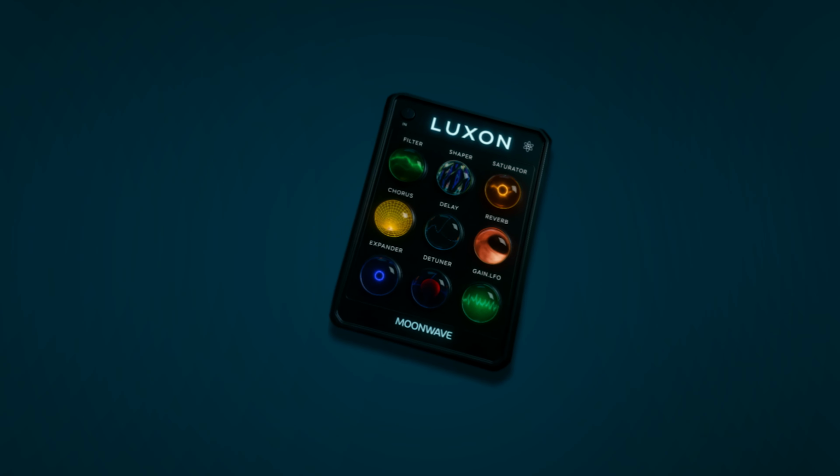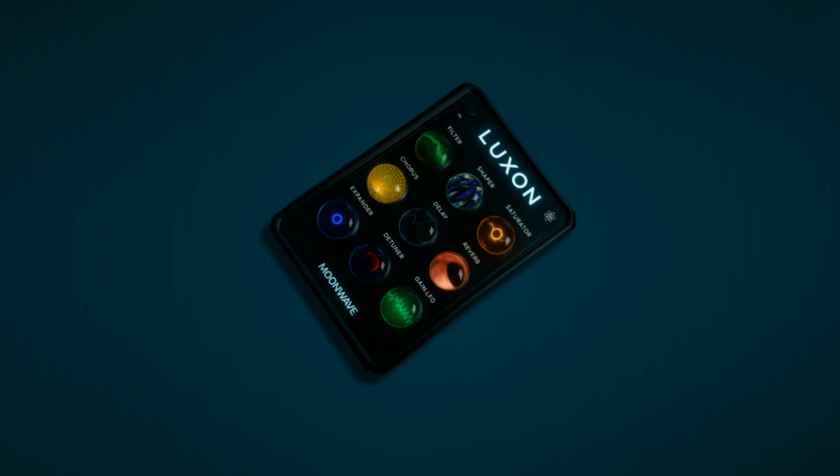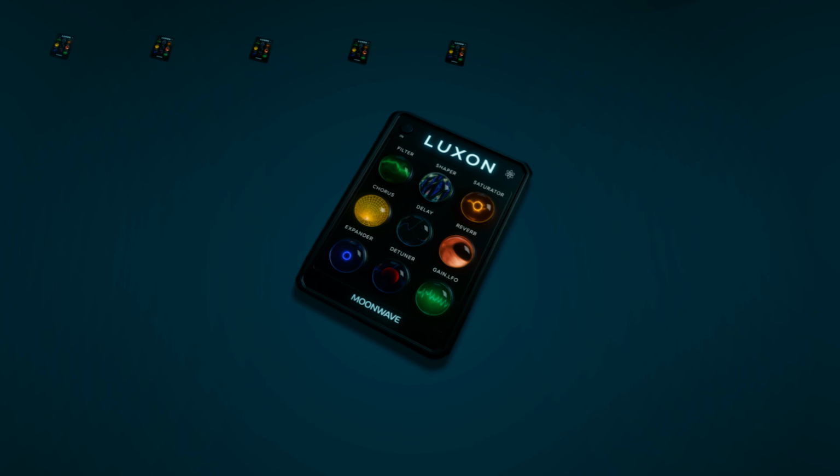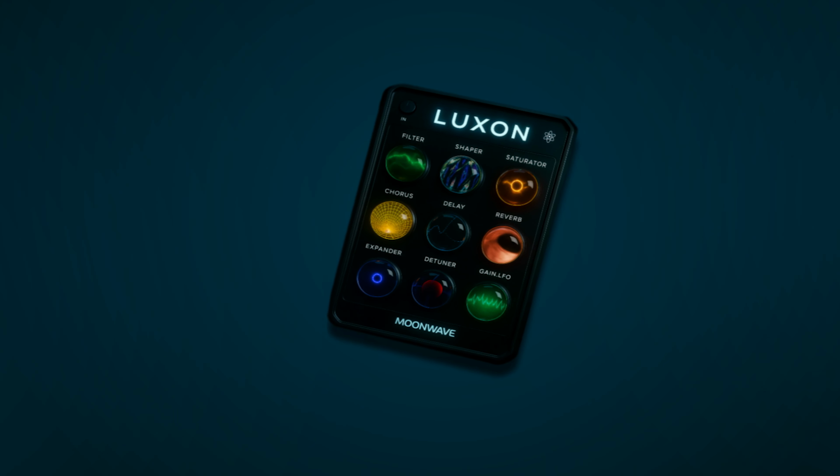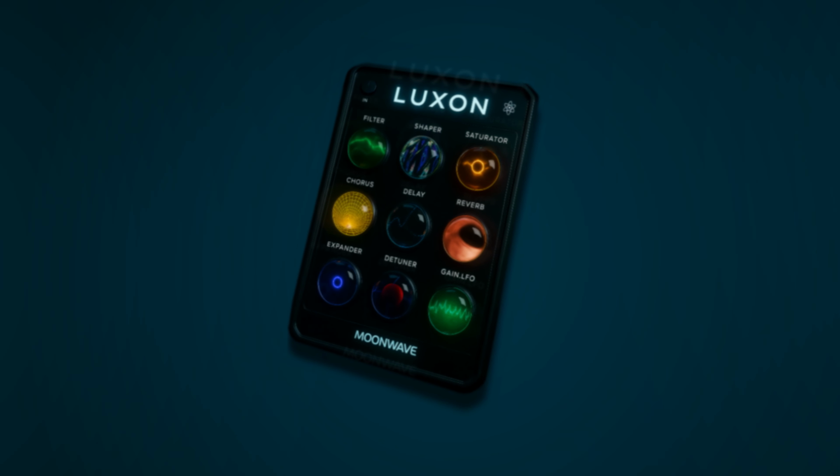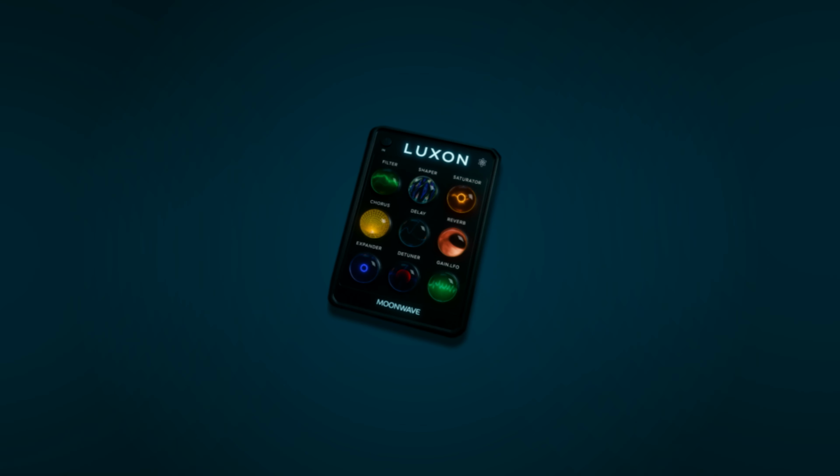Welcome to MoonWave FX. In this video, we're introducing you to Luxon, our futuristic multi-effect plugin designed to transform your sound in bold, beautiful ways.